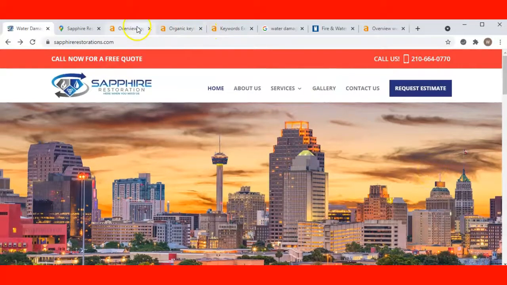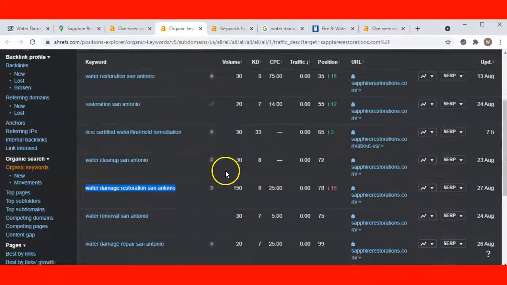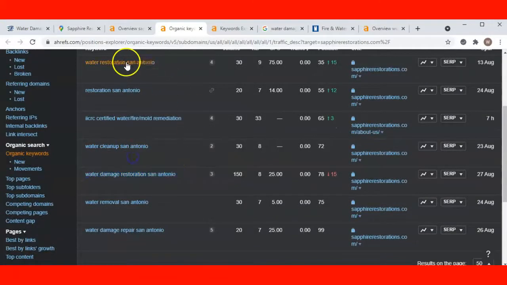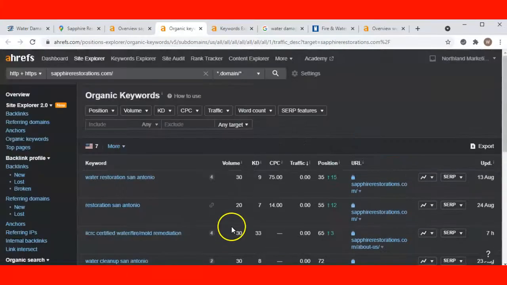The first is so that you can be found for specific keywords. So you are being found for 7 keywords, ranking 4 in the top 100. Water cleanup San Antonio, water restoration San Antonio, restoration San Antonio. Some of these are very good, but as you can see, you're on the 4th page here, the 6th, the 7th, the 8th, and the 10th. So you're just not high enough to really get any traffic with any of those things.